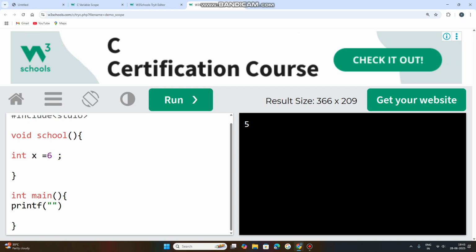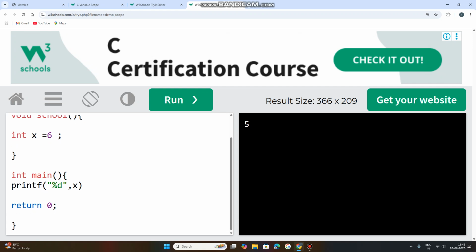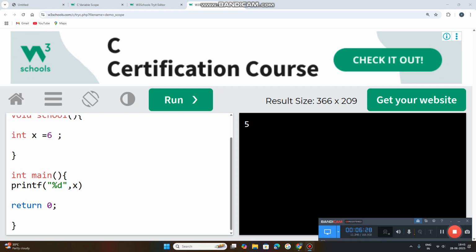We need to use %d. Why %d? Because this percentage format specifier indicates that we are working with integer values. So x is holding an integer value, so we need to use this format specifier. Next, you need one more statement, that is return 0. It indicates that the main function is called and closed. After this statement there is no other statement.